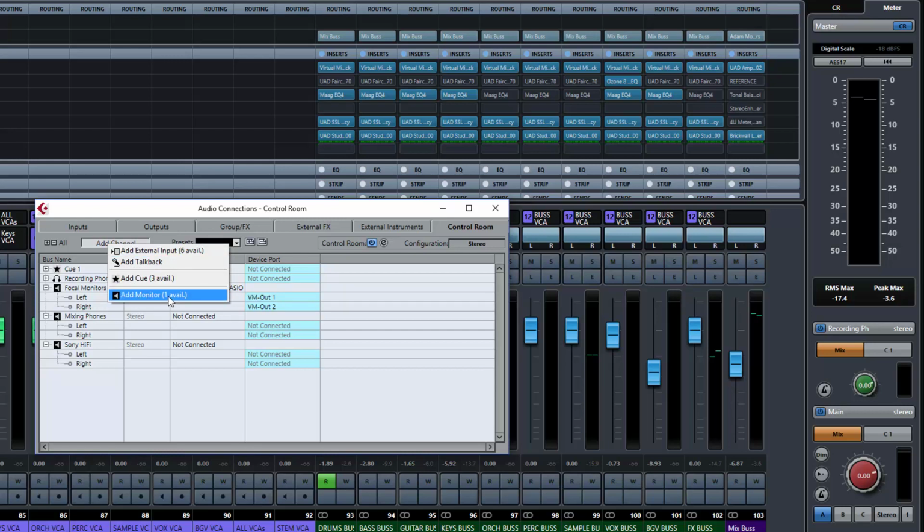up to four monitors. You can add some cues and talkback and external inputs, etc. But so you would go there, just go add, and then you can rename it and assign it to the actual interfaces on your audio interface, the ports on your audio interface.